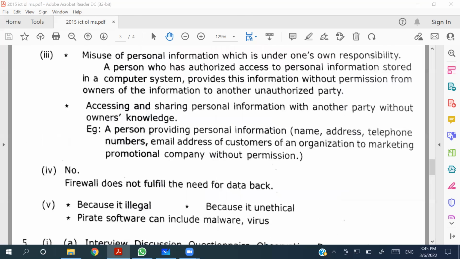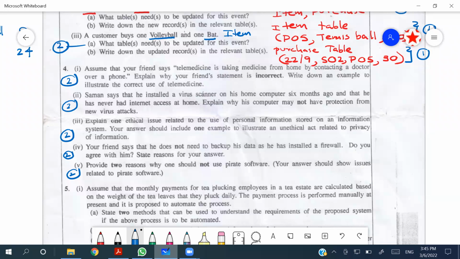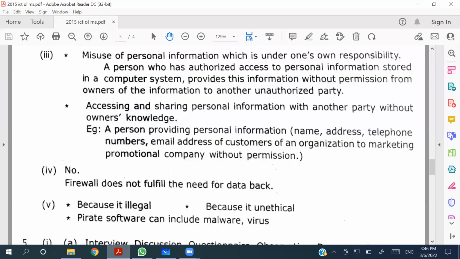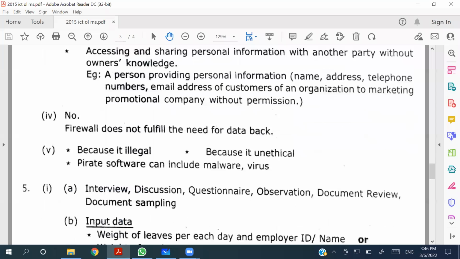And in the 5th part, they are asking: provide 2 reasons why one should not use pirated software. Your answer should show issues related to pirated software. The very obvious answer is it is illegal. That is why we can't use pirated software, as well as it is an unethical thing. Also, pirated software most of the time can contain malware, which can spread into your system and may ruin your system.